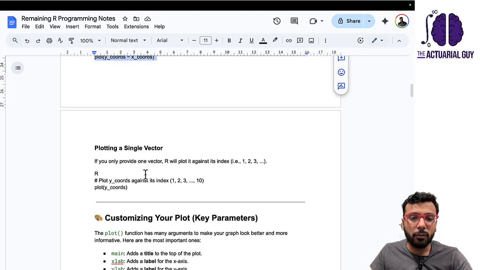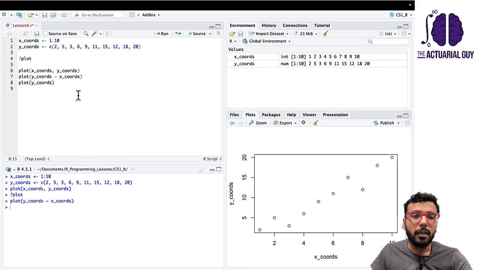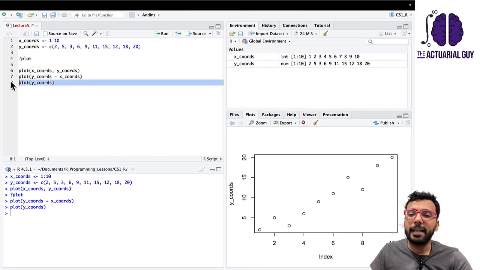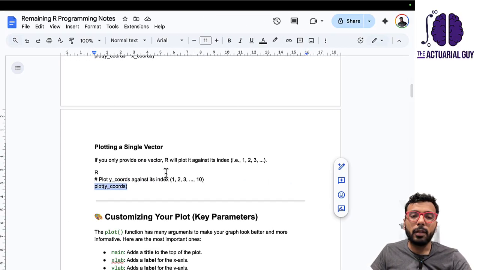And how do you do that? You just give it plot y coords, and by default x axis is just taken as index, which is 1 to 10, right? So again, the plot looks very similar, but here if the value of x coords would have been something different, not same as these indexes, the graph would have looked different, obviously, right? So that's the first thing.